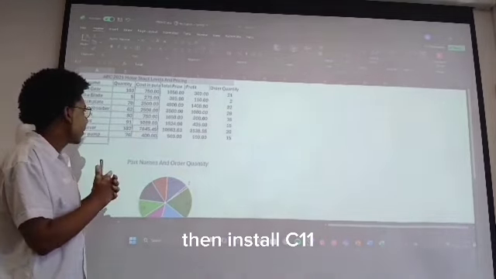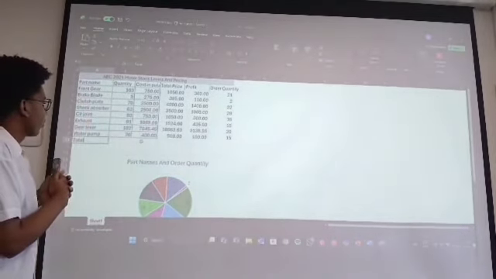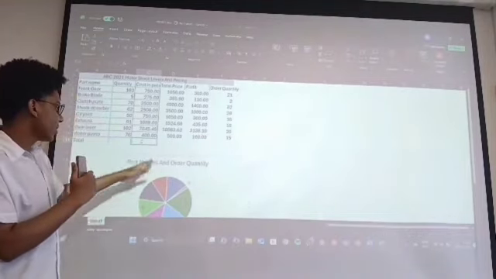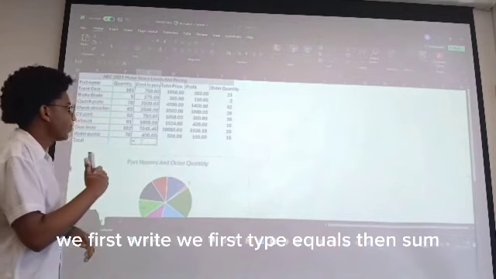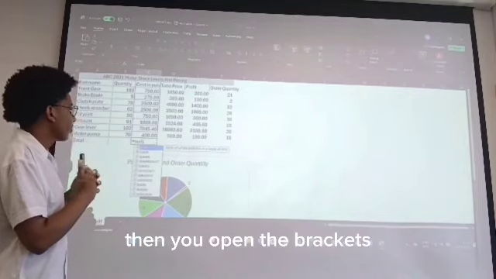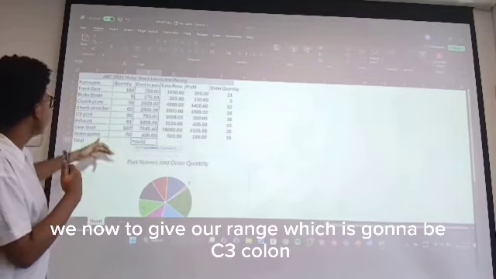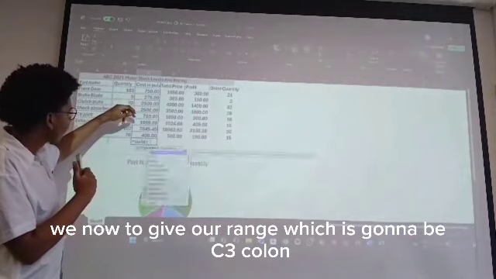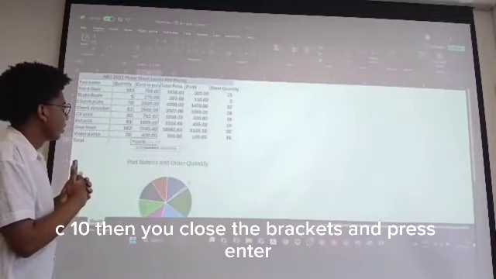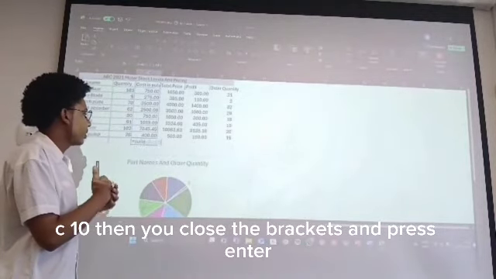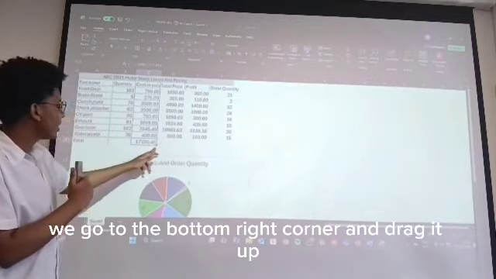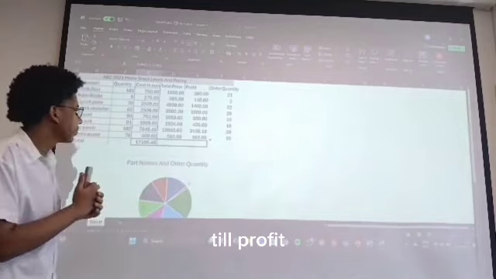Then in cell C11, we're going to use the sum formula. We first type equals, then sum, then we open the brackets. We now give our range, which is going to be C3 colon C10. Then you close the brackets and press enter. We then drag it, we go to the bottom right corner and drag it up till profit.